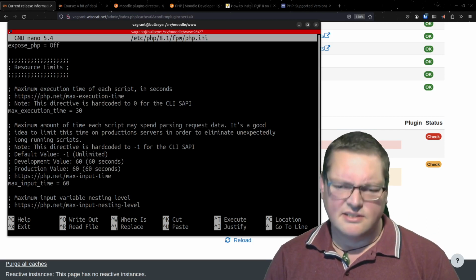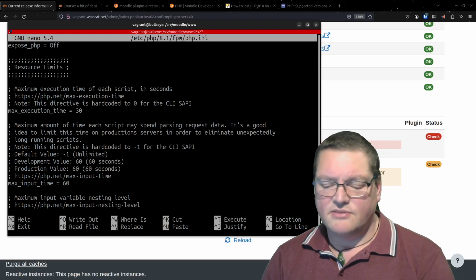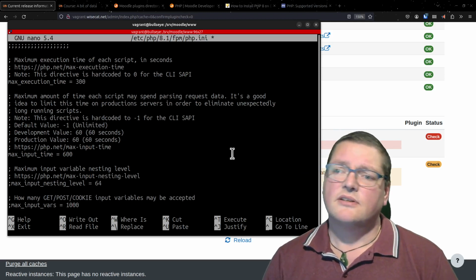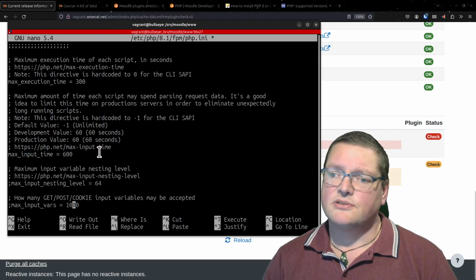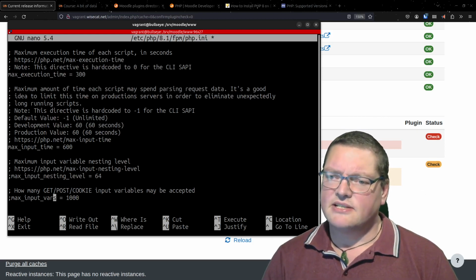Oh, what the heck. This thing's going to be long anyway. Let's just do them all. You might want to give yourself a bit more max execution time, a max input time as well. Those can be good, especially if you're doing updates through the web interface as opposed to using the CLI for that. Now, this is the one that we want, right? The max input vars down here.